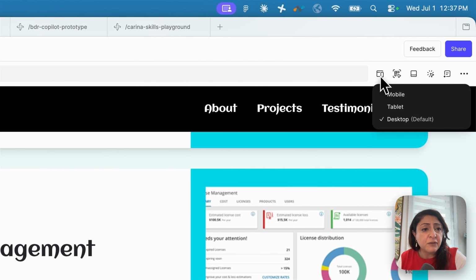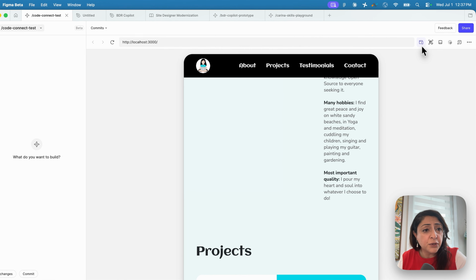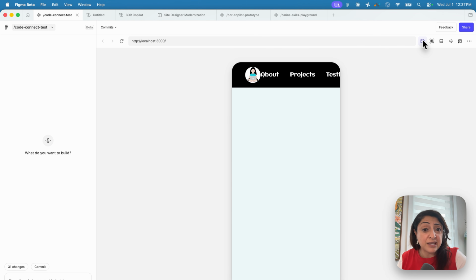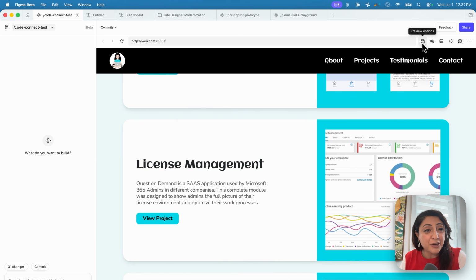First, we have the preview option. If you click on that, it allows me to navigate between a tablet view, a mobile view, which I can see is not working, and a desktop default. This could be a very good first action we can work on.